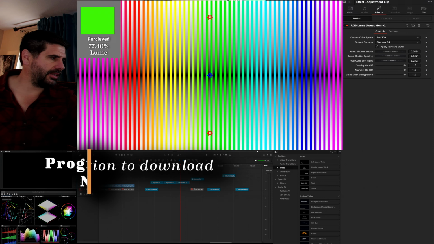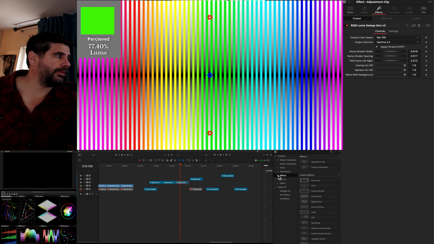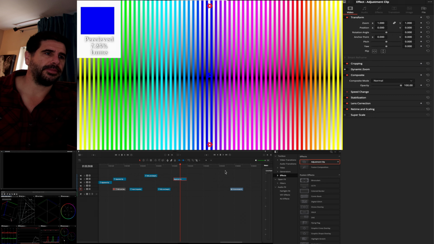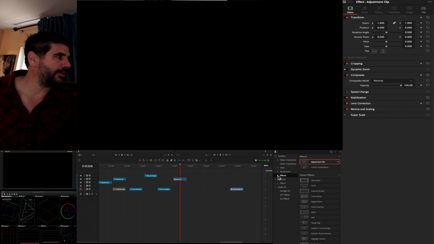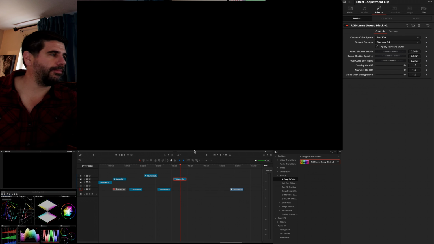We're sitting here on the edit page actually, not on the color page today. But what this is, is an effect. So you can go to the website. There's a link in the description to get this effect. But normally we would just go and drop in, say, an adjustment clip. Let's just do this over here, somewhere new on our timeline. That adjustment clip has nothing, and we can go into our effects, and there's one called RGB Loom Sweep Black, if you download it from my website, and it brings this up.